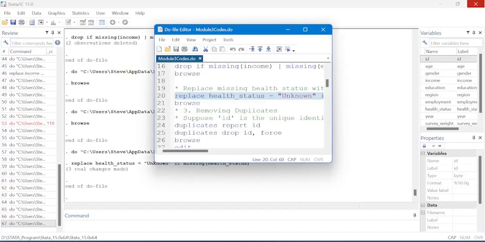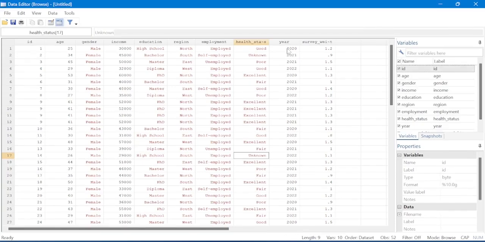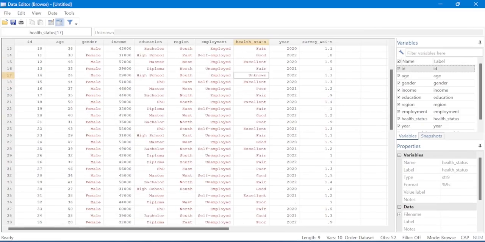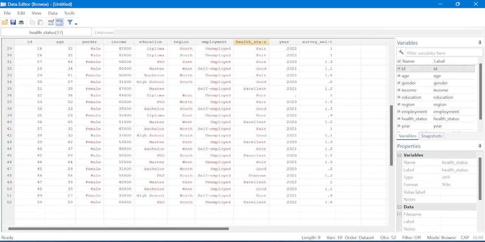Now let us browse our data and check. Now we realize there is something called unknown here. We have another unknown here as well. We should have another unknown somewhere here. Yes, here.